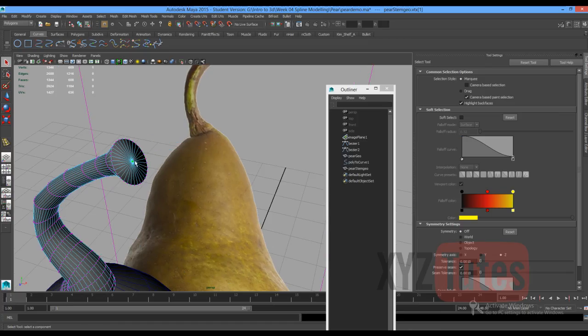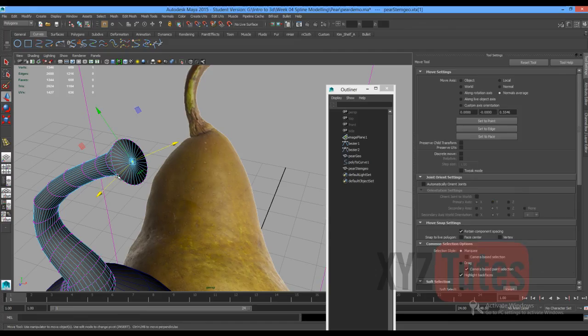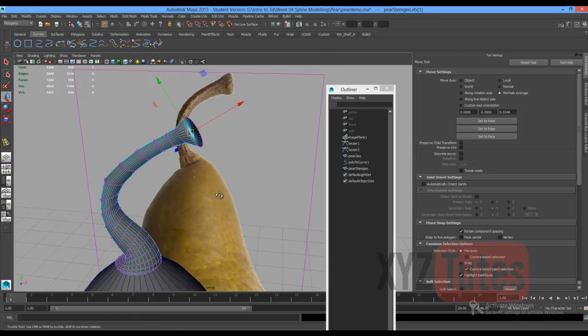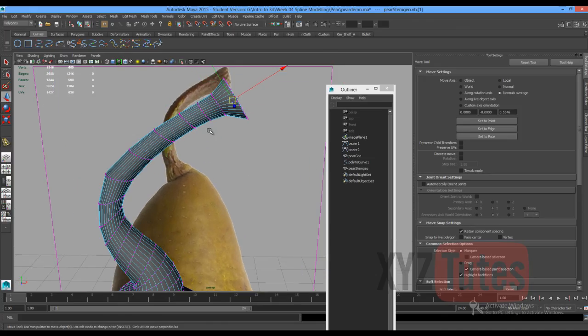Now while I'm here, I'm going to go back to verts mode and do a little bit of adjusting. Let's move this so that it's pushing in. You can see here in my move settings it's set to Normals Average. Just push this in a little bit. Okay, that's looking sort of okay. Adjust it some more. Perhaps it'll end up being smoothed a little bit.